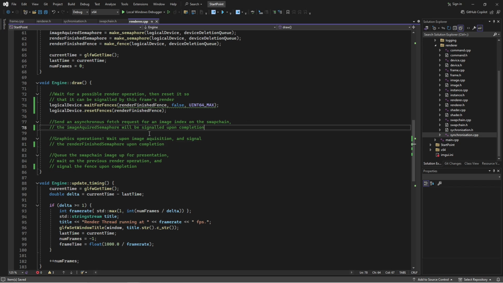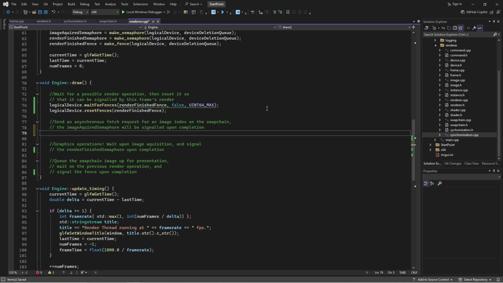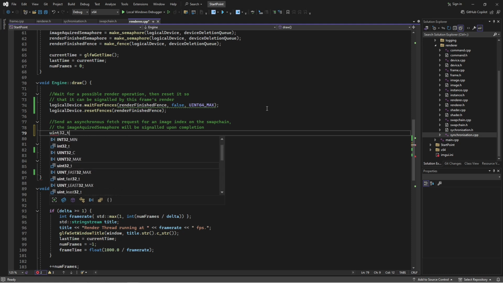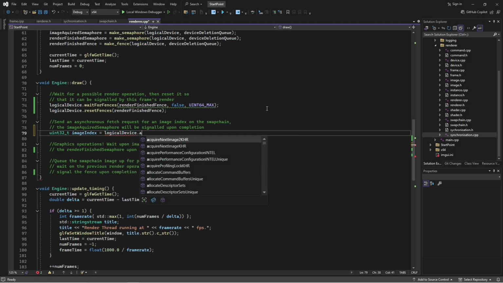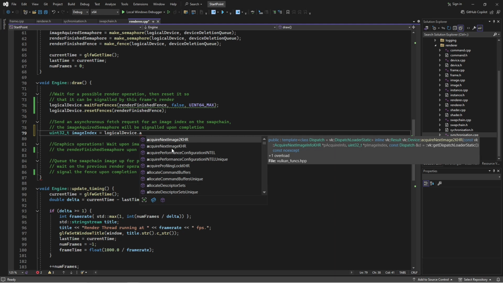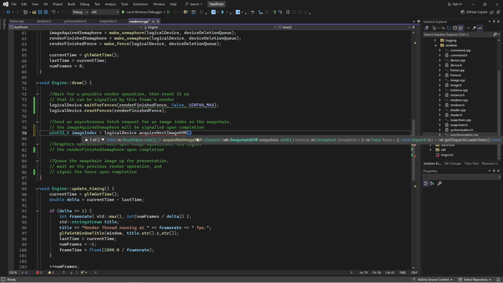So the next thing we'll do is set a request to acquire an image from the swap chain. So we're going to get a uint32, get the logical device, and say, hey, acquire next image. And by the way, there's acquire next image and acquire next image 2. I looked this up. What's the difference between them? The difference is that acquire next image 2 can have next pointers to extend the thing. But otherwise, performance-wise, they should be the same. Anyway, we're going to put in our swap chain and then our timeout.